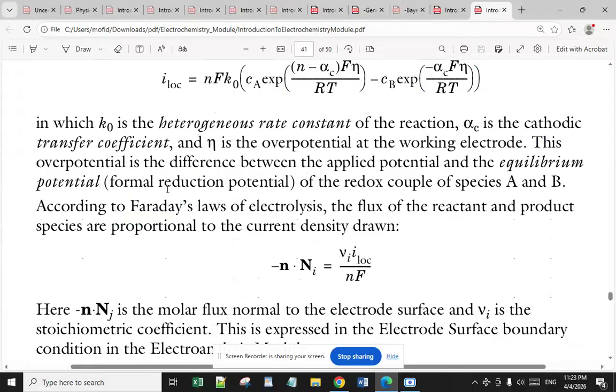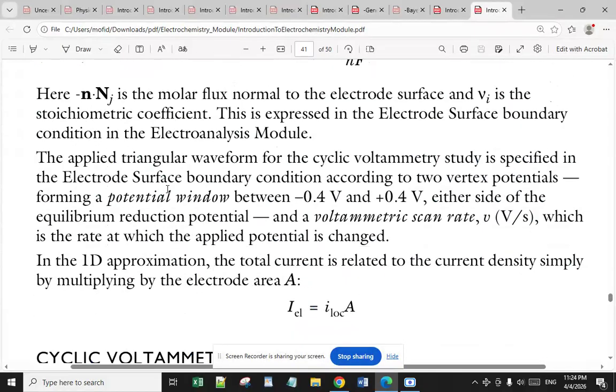According to Faraday's law of electrolysis, the flux of the reactant and product species is proportional to the current density, as follows. Here minus n dot N j is the molar flux normal to the electrode surface, and nu i is the stoichiometric coefficient. This is expressed in the electrode surface boundary condition in the electrolysis module.